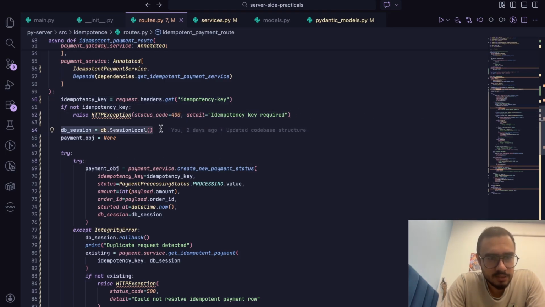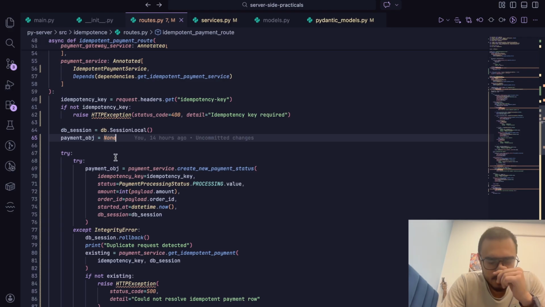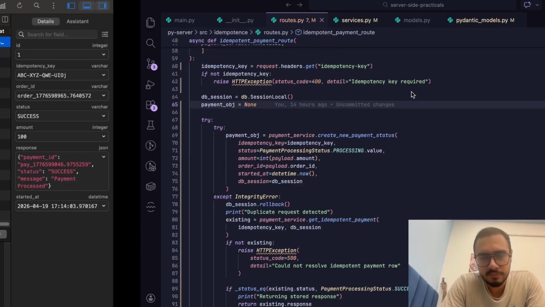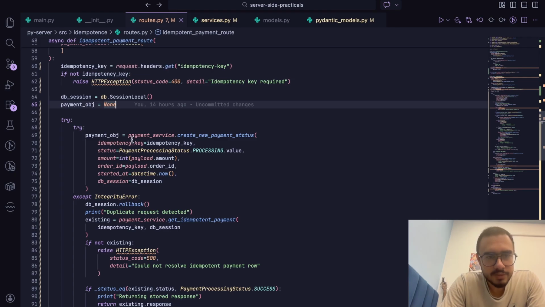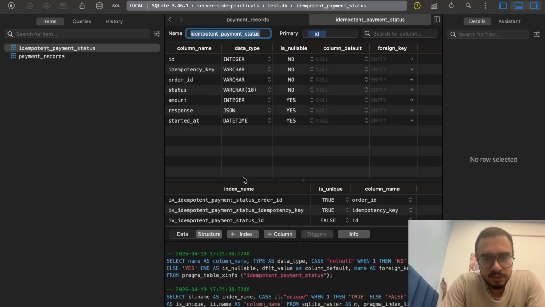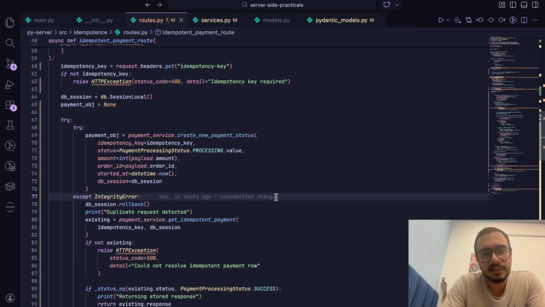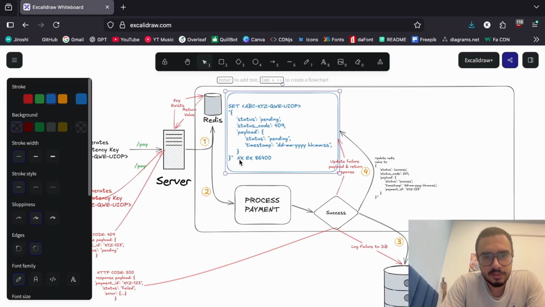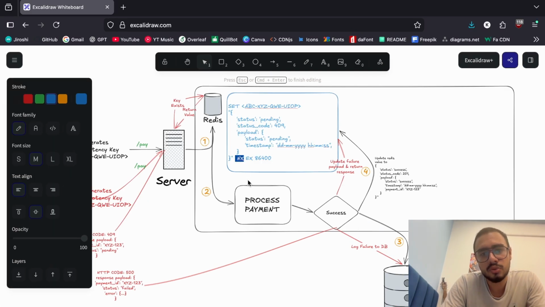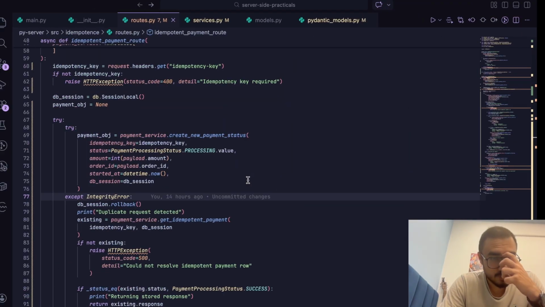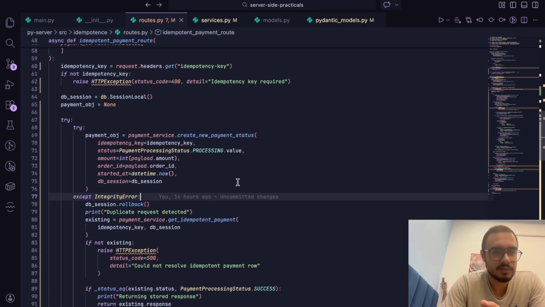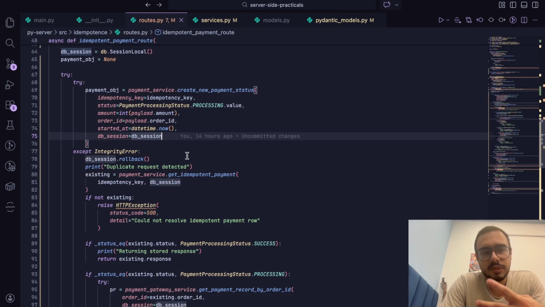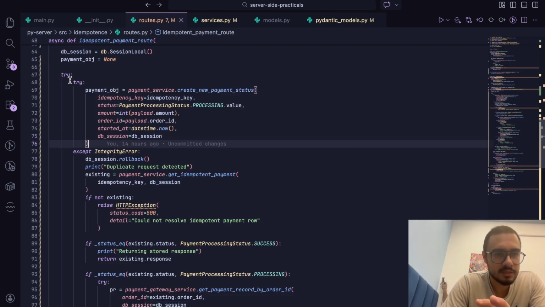Then we create a DB session locally, and we have a payment object as well, which is basically the payment record that we create in our table. So if we have an idempotency key, we create a payment record using that idempotency key. The important point to notice in the structure is that the idempotency key is a unique field. I have created a unique index on idempotency key that ensures that no two idempotency keys can exist at the same time. Awesome. So so far it's working as we had planned. So let's say two different requests come at the same time. We'll discuss that scenario later on.